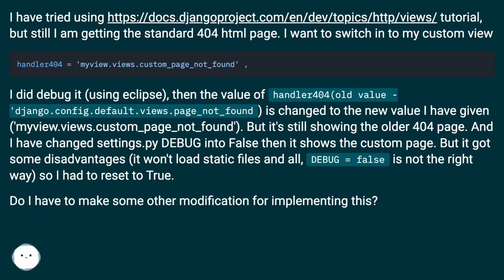I did debug it using Eclipse, and the value of handler404, the old value django.conf.default.views.page_not_found, is changed to the new value I have given, myview.views.custom_page_not_found. But it's still showing the older 404 page.